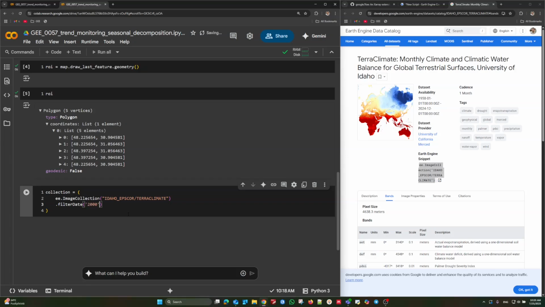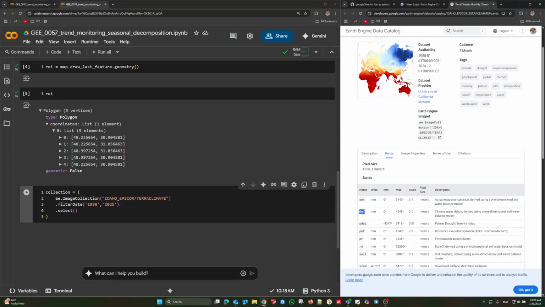For example, from 2000 to 2025 or even longer. A longer period helps us get a better understanding of how the environment changed over time. For example, from 1980 to 2025, we need to understand the deficiency in this area. The target band is the deficiency.